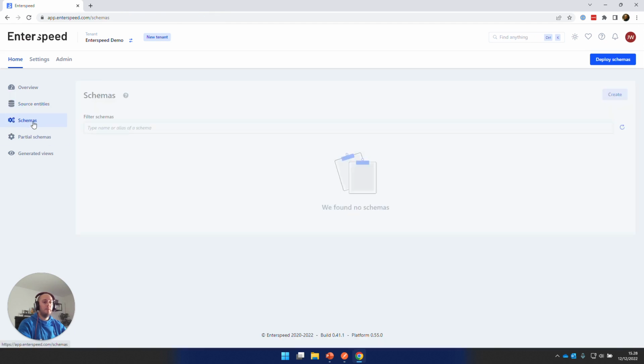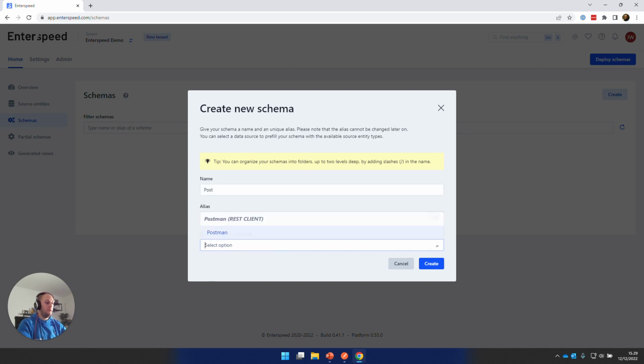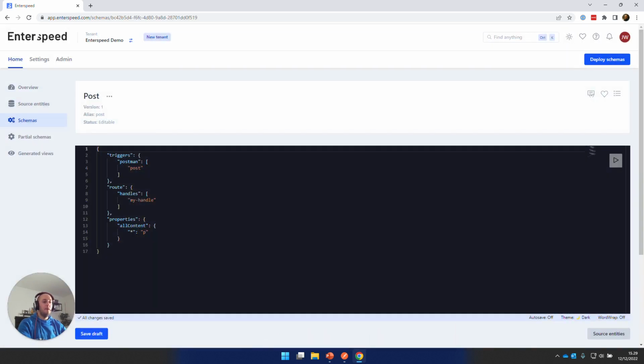If we go to step 2, it's the schemas. That's what we use for mapping. So let's create a new schema called post. Down here I can select the source. In this case, I have created a source called Postman, and click create. This will just create a sample schema for us, so it's easy to get started.